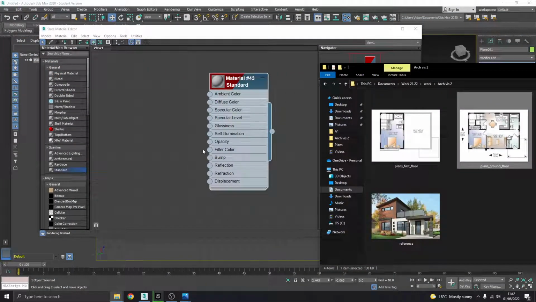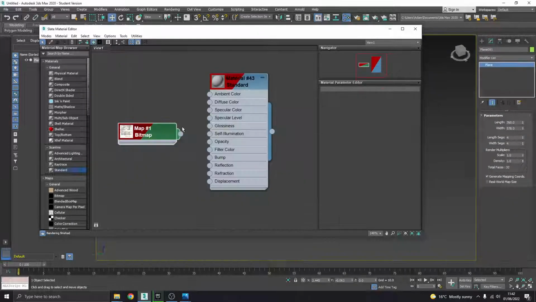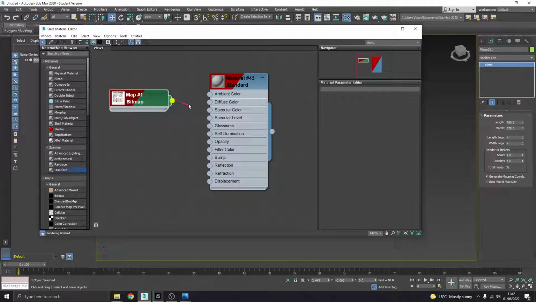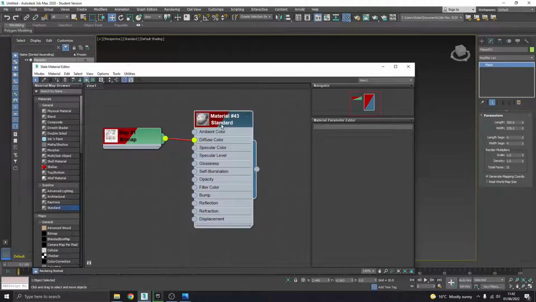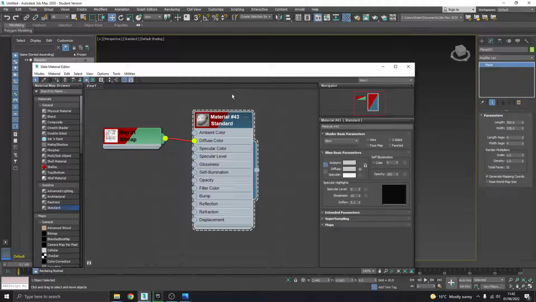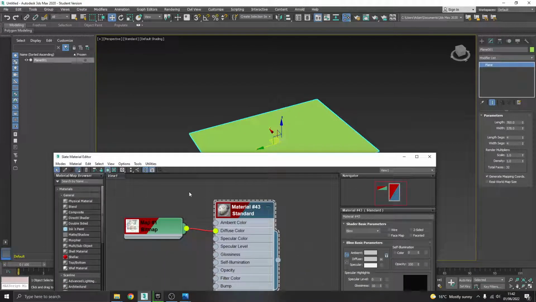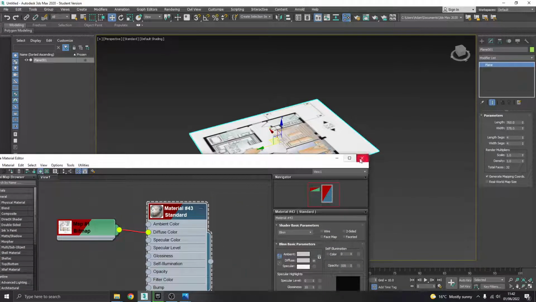So anyway, I'm going to get my image. If I just drag that into 3ds, then it's a nice quick way to add this bitmap reference, and then I'm going to link it to the diffuse color. Great, so my material's ready. And then I'm going to apply it. Okay, and there it is.